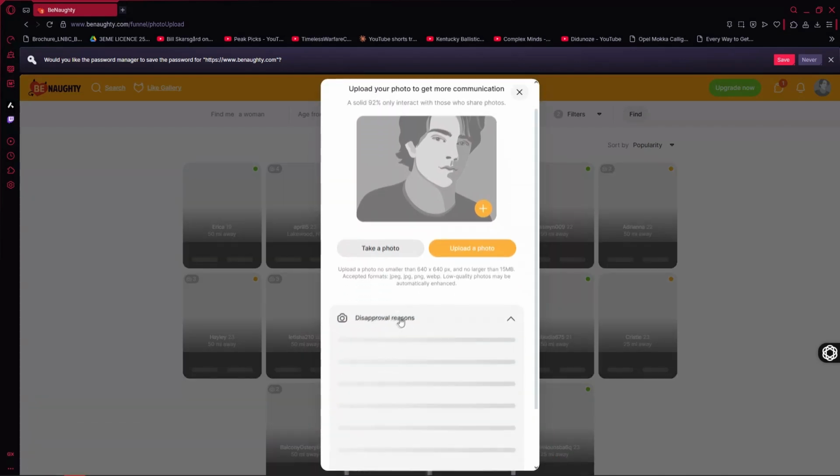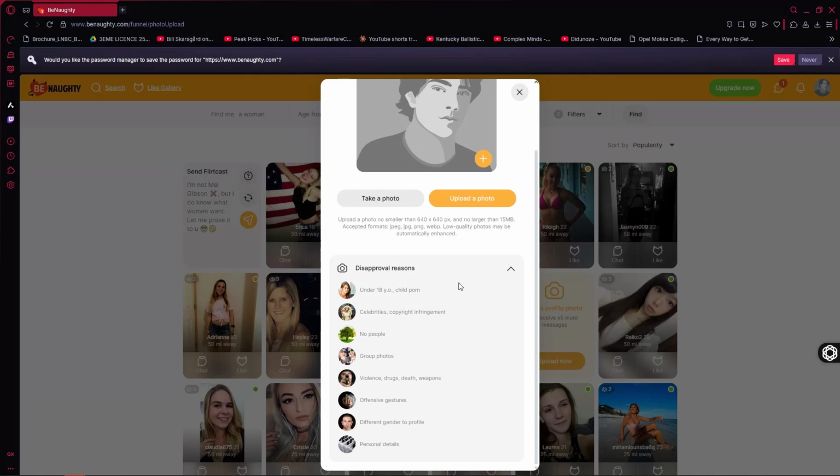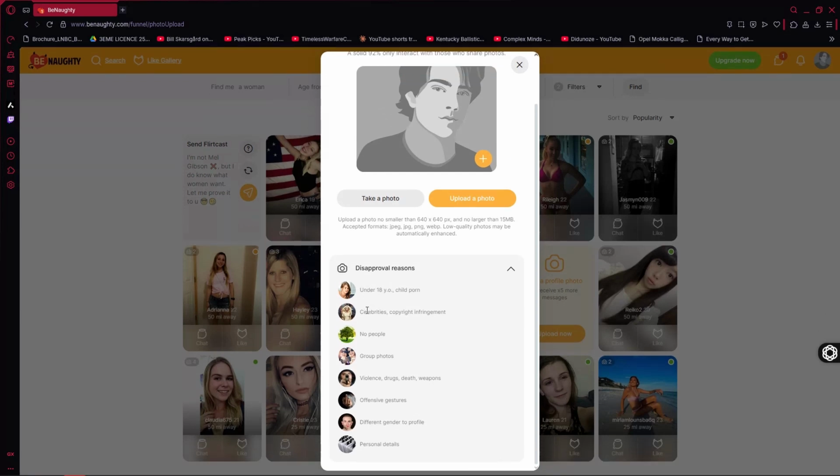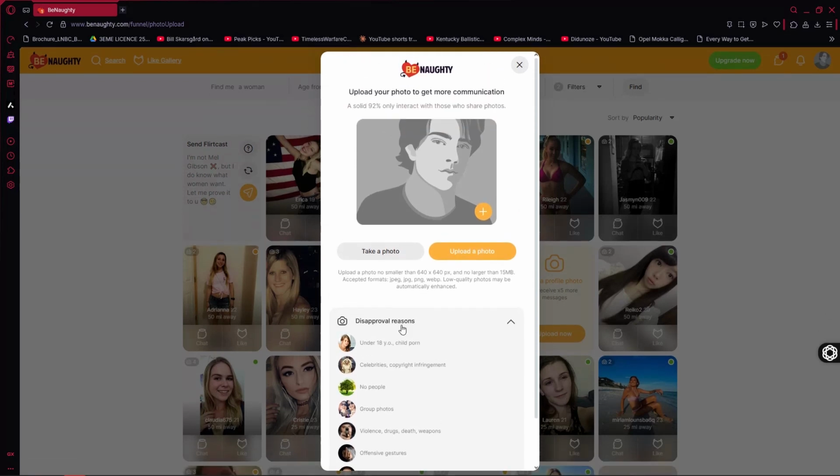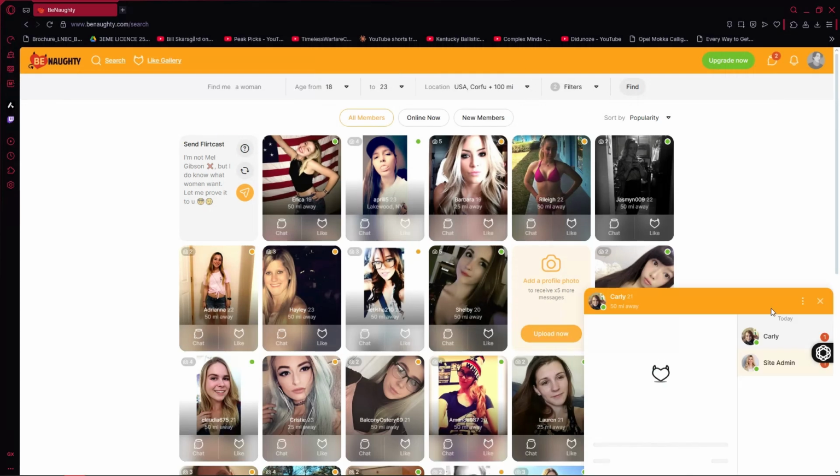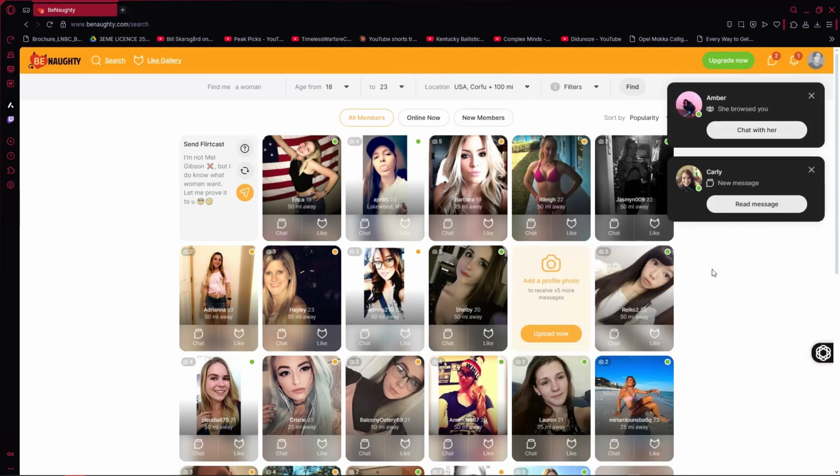Here you will need to add a photo, so you can either take one or upload one. And then here just check the disapproval reasons. So these are pretty obvious, like under 18-year-old, celebrities, no people, group photos, etc. So just check these out. Click on this cross here, and then you will have all these people that you can either chat or like.